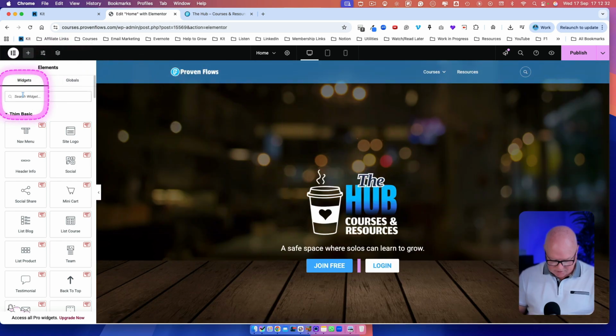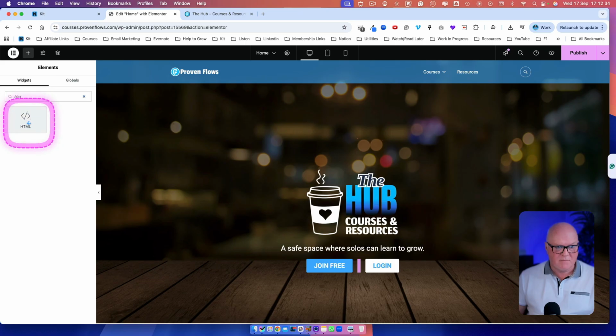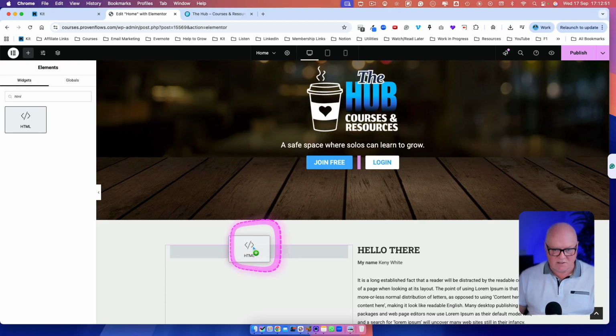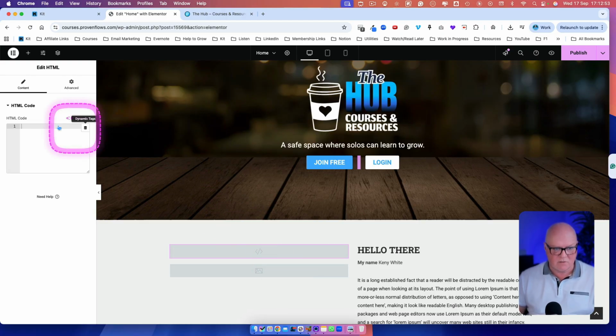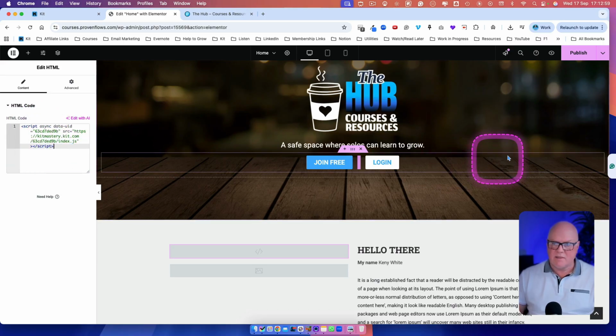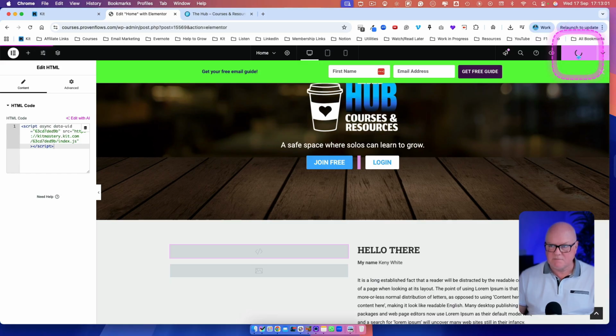Up here what you want to do is add in an HTML element. Depending on what website, this is a WordPress website, but you may have a Squarespace one or a Wix one. They all work the same way. So I'll drag that down. It doesn't really matter where I put it because it's invisible. Nobody will see it. And then I'll paste in the code that Kit gave me. Okay, and then I'm going to hit the publish button.